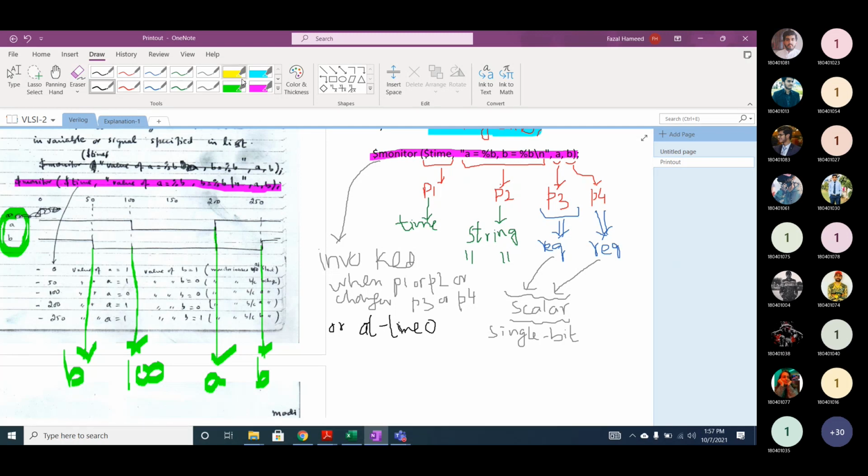So at the first yellow line, this monitor is invoked. What is the value of time? 0, sir. And it will display the value of A as 1. The value of B is also 1 at time 0. And why is it invoked? Because it is always invoked at simulation time 0.